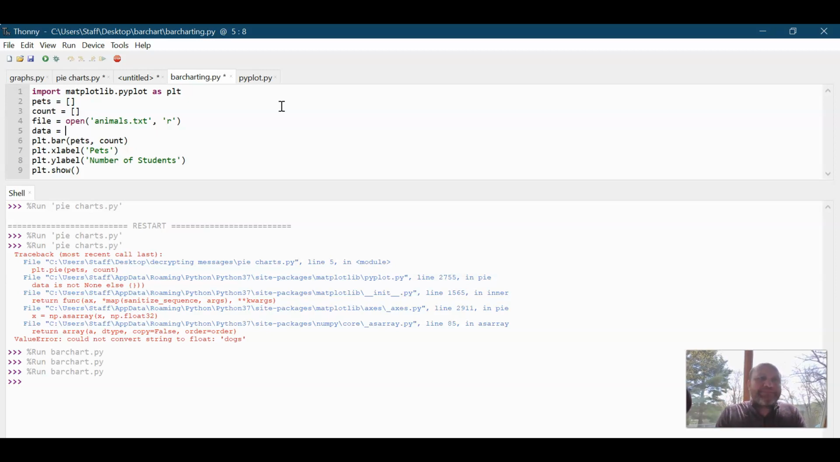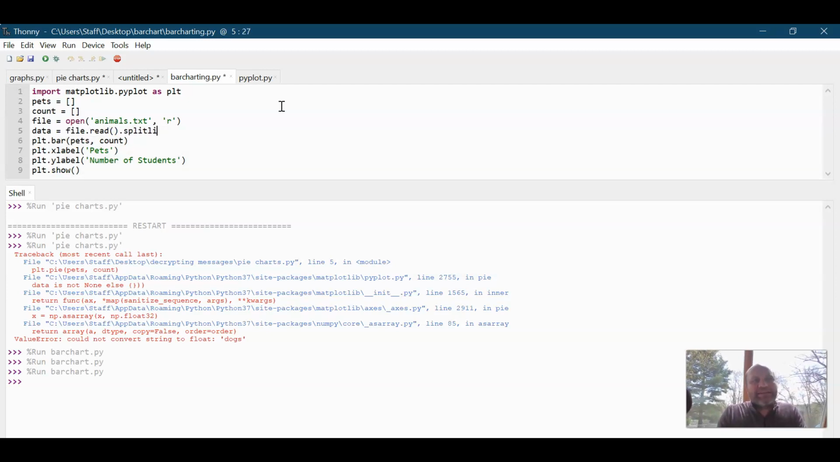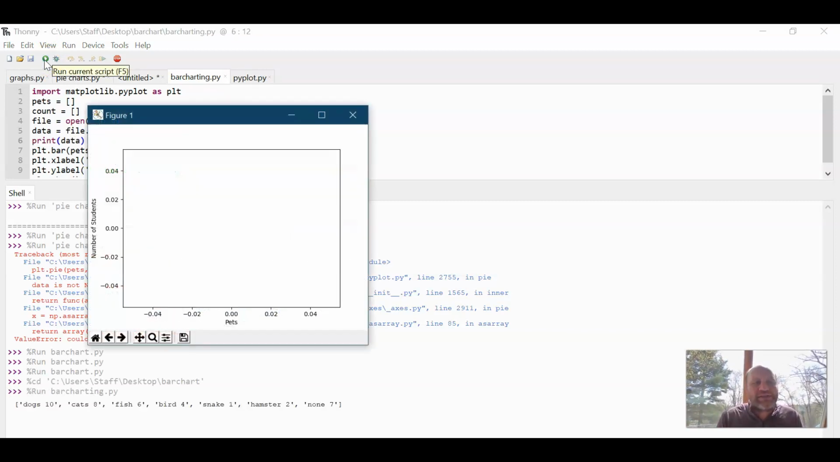So we have file.read().splitlines(). Now, if I just said print data right now, we could take a look at this and see what it looks like. You can see it doesn't plot anything because there's nothing there, but you can see it's "dogs 10" all in a quote, meaning it's all one string. So we need to split that up.